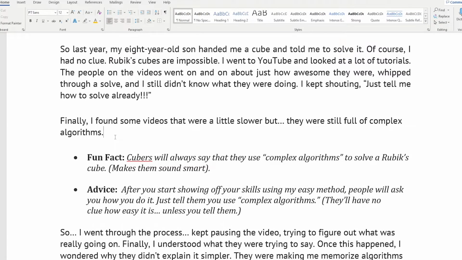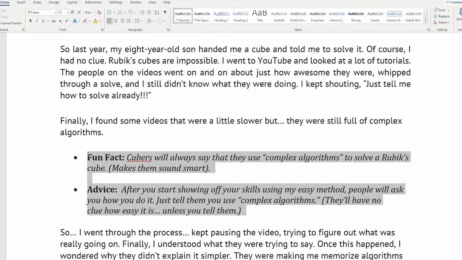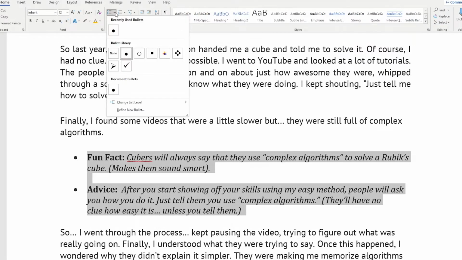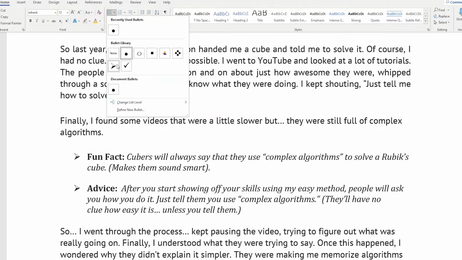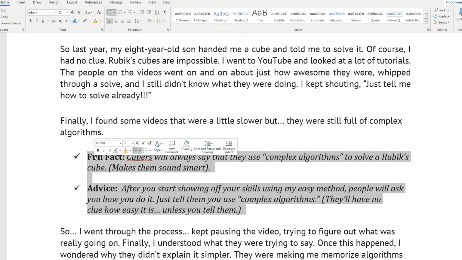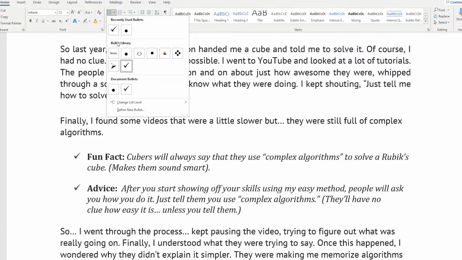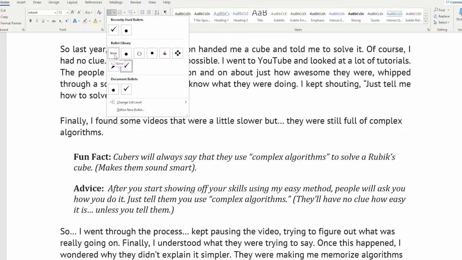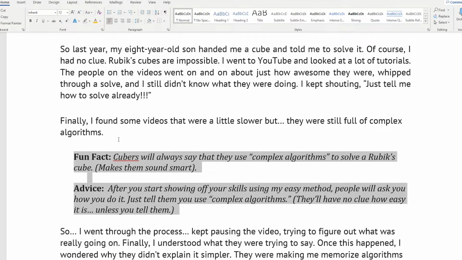But maybe the circle bullet is not what we're looking for. Maybe we want something else. So let's left click next to this bullet button, and we have some choices. We can do this kind of arrow pointing right thing, or what about a fun little check mark? If we wanted to undo that, we can just simply select those again, and then left click on here, and then under the bullet library, choose none. And now we're back to where we were.